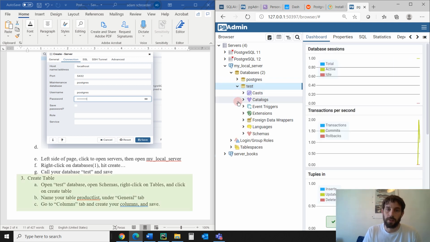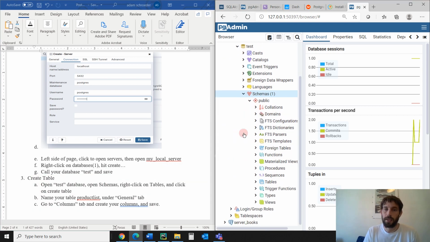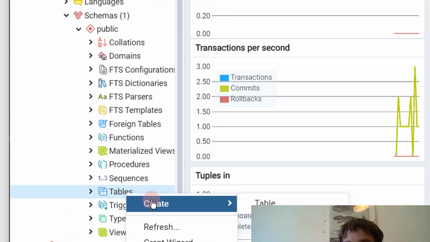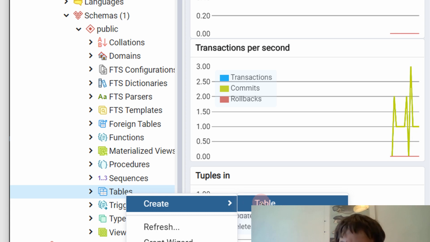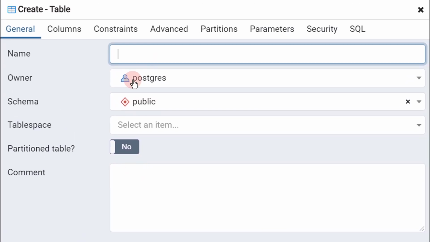Now open the test database as it says here. Open schemas right here. Right click on tables right here and click on create table. We're going to create our first table. Instead of creating it with our code, we're going to create our first table and then import the columns with a CSV document. So here's how we create our first table.